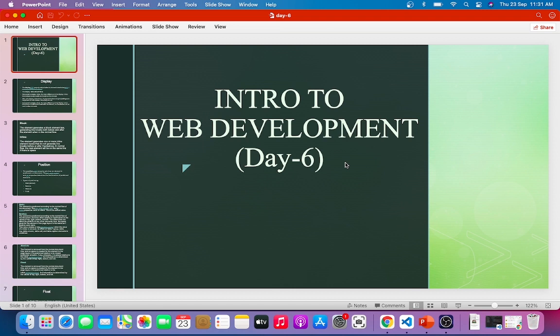So far, this is our sixth day in our Introduction to Web Development Bootcamp. By now, you have completed most of the CSS part, and only a little part is left over. By today's session, we'll be completing almost the entire CSS part. In tomorrow's class, we'll be completing a project based on HTML and CSS. So stay tuned to complete tomorrow's project.